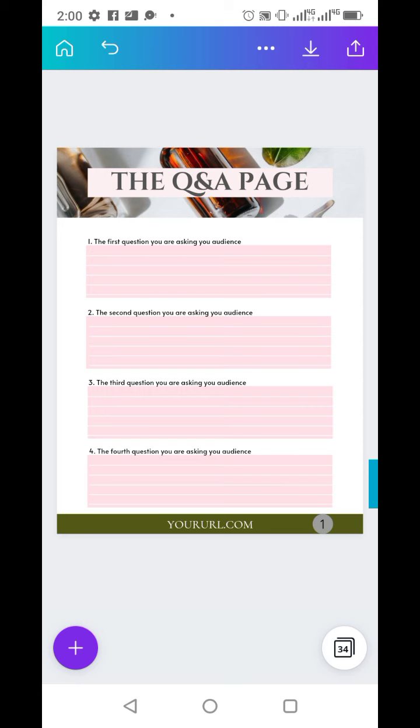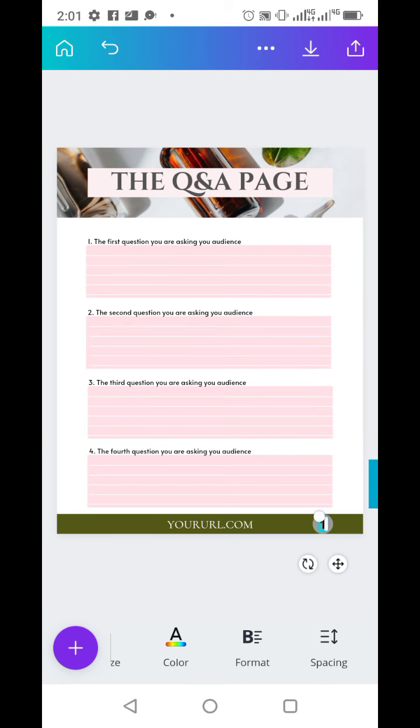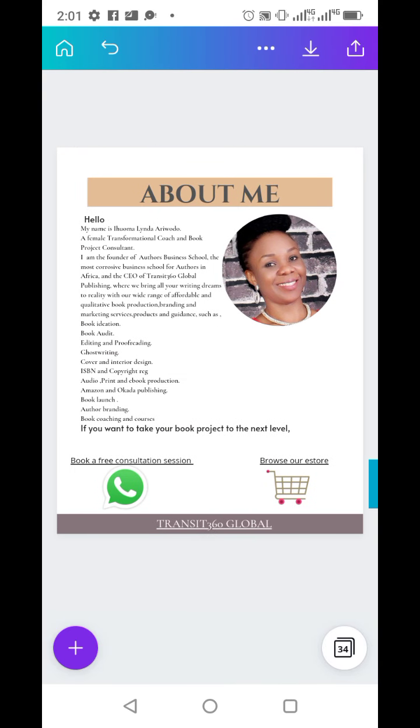In case you don't like the colors, you edit it. In case you don't like the lettering, maybe it's not too bright, you can change it to whatever pleases you until you get the perfect design that you want. So now we're on the last page. This last page talks about the about you page.